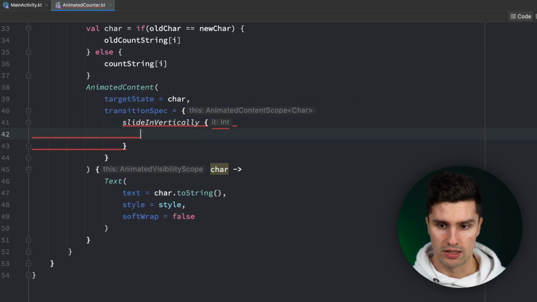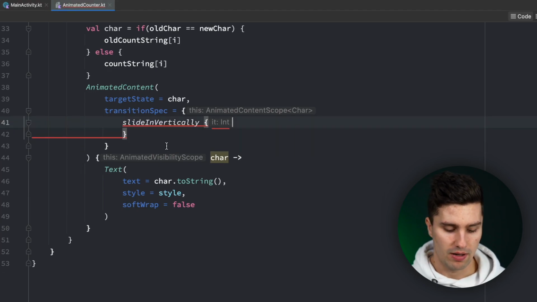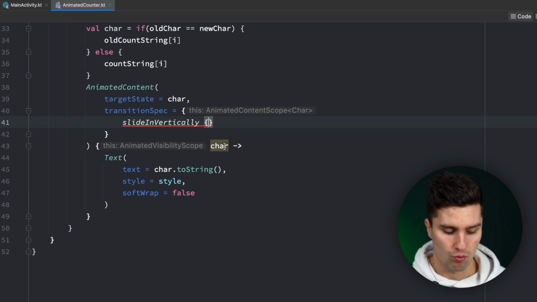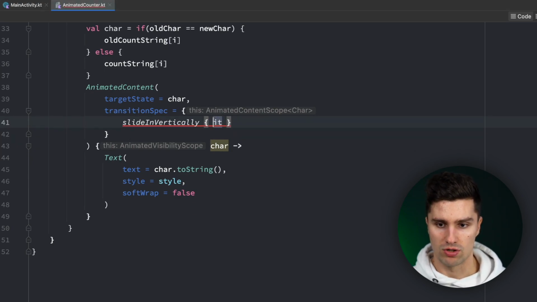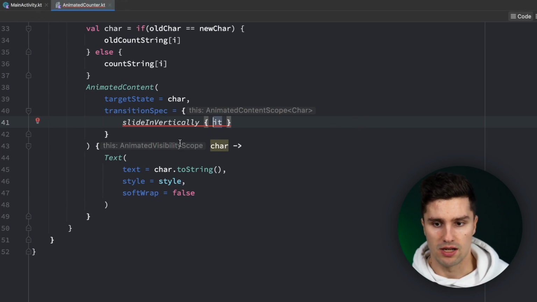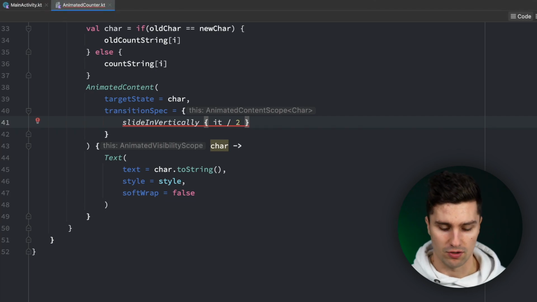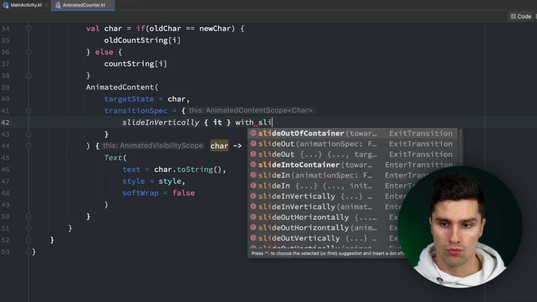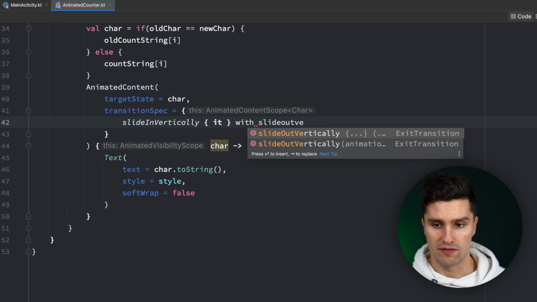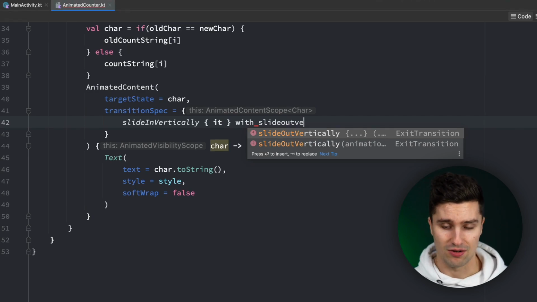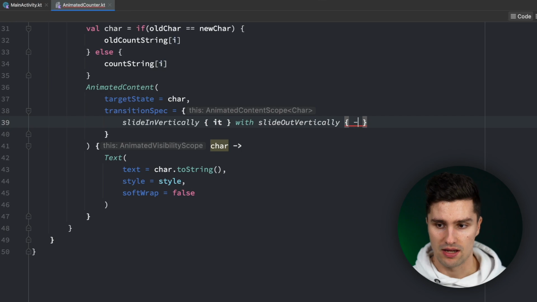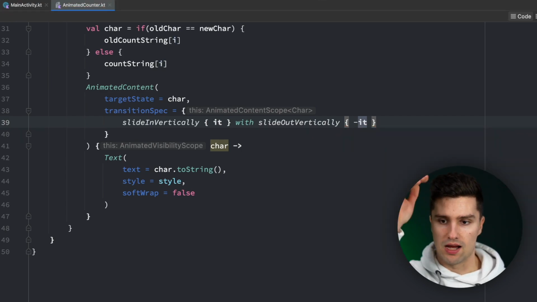So in here, we get this integer, which simply refers to the height of our composable. If we pass it here, then that just means we have one full transition or sliding from the bottom. We could also say it divided by 2, then the sliding would start at exactly half of the height of the composable, which we don't want here. And then here we also need to say with a certain exit transition, which is slide out vertically. So this is now relevant for the text that is leaving the composition. And here we can then pass minus it. So we simply move it up by its height.